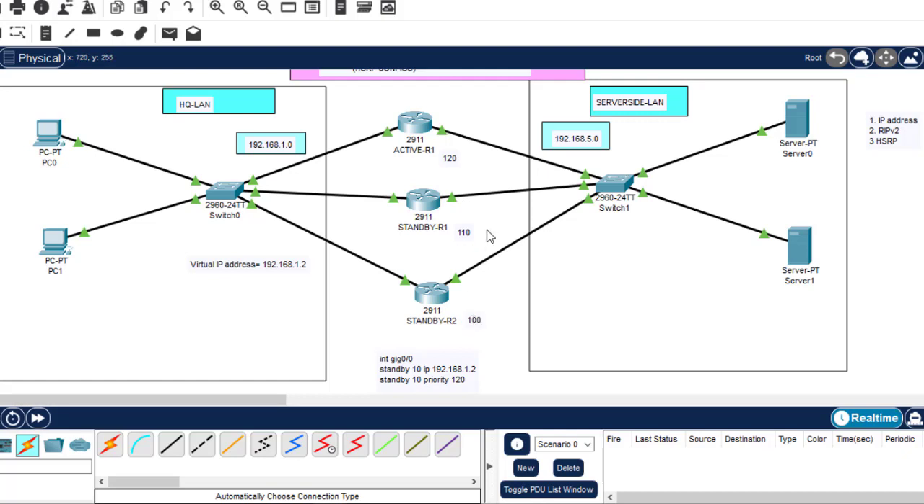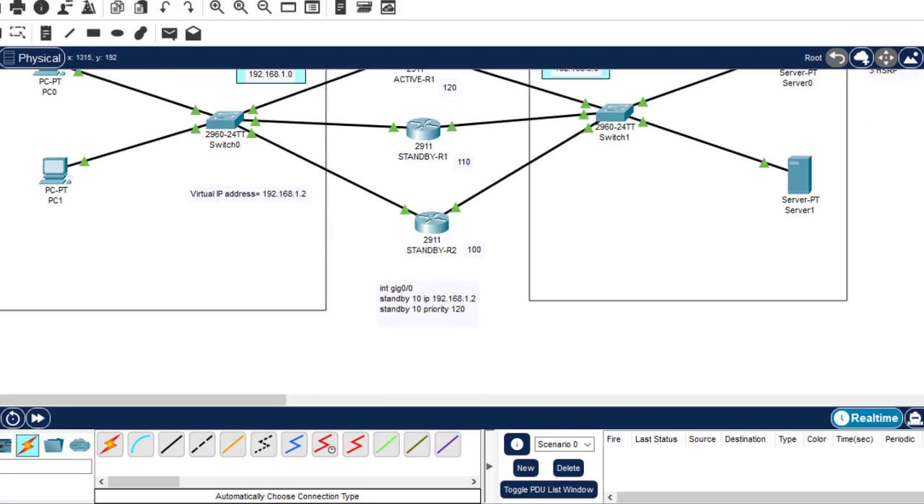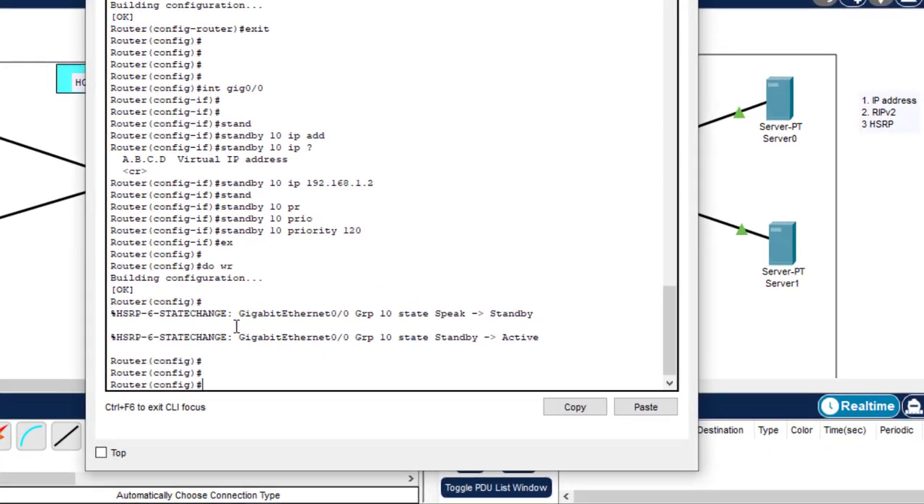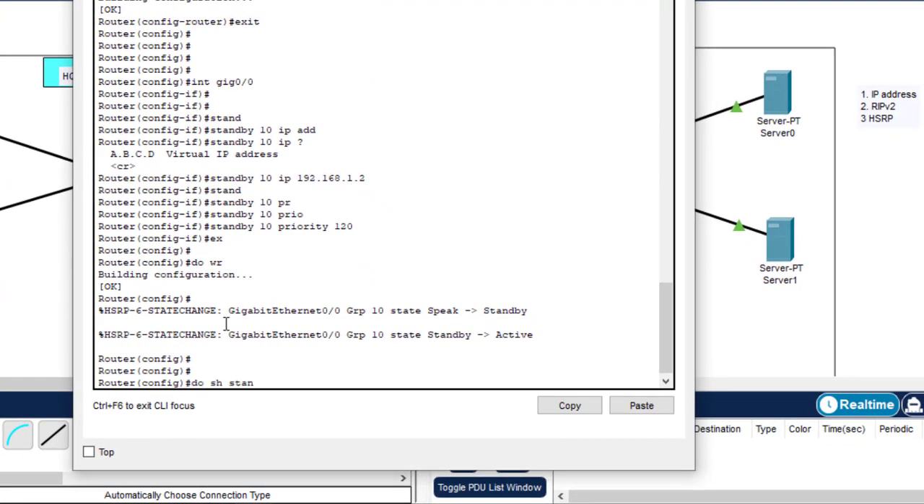Okay, alright, so guys, basically it's time to test and verify our configuration. So what we'll do is verify our configuration first before we test. I'll go to this router and do show standby brief.